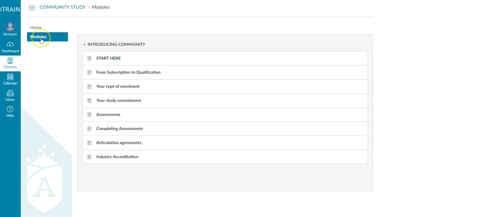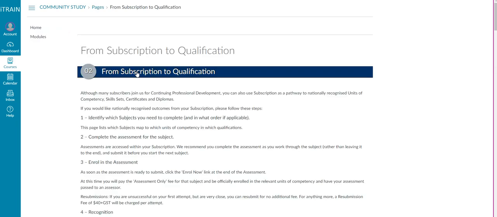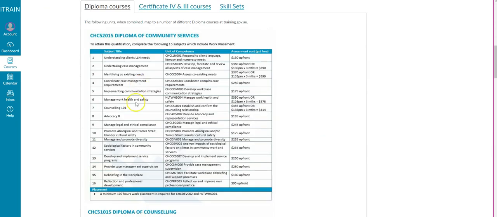If you are interested in changing one of your subjects or some of your subjects into nationally recognized units of competency, we can get the information here. Click on the subscription to qualification. For example, scroll down. If you are really interested in case management, you might have found the subjects Coordinate Case Management Requirements and Undertaking Case Management. You may have found these in units and subjects very interesting.